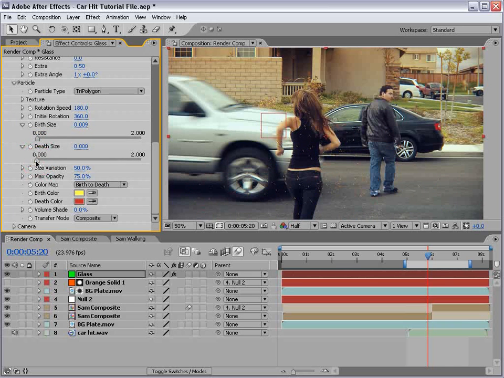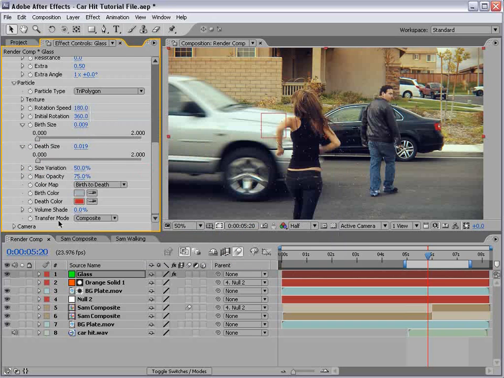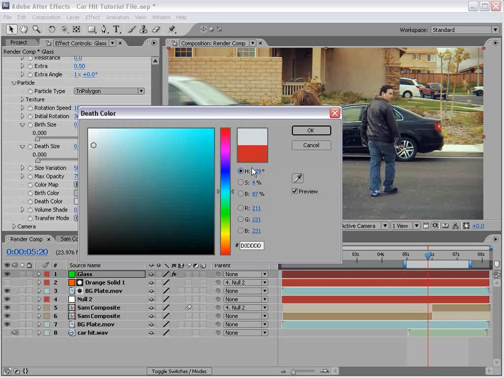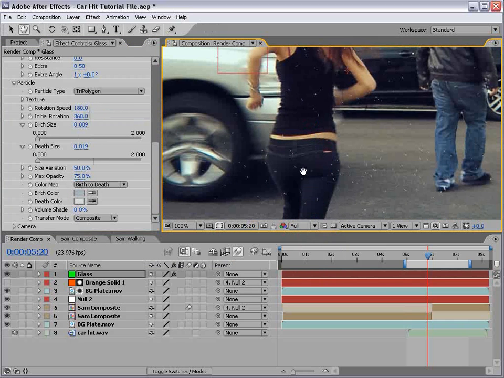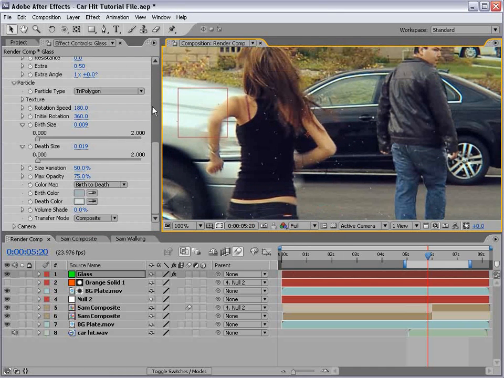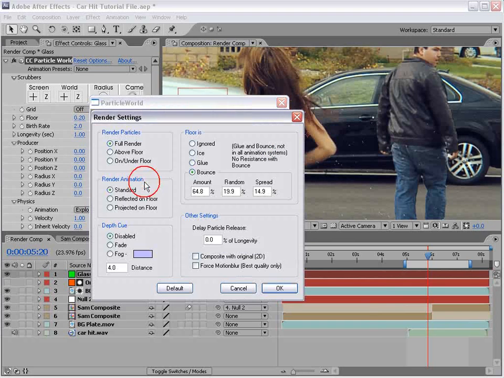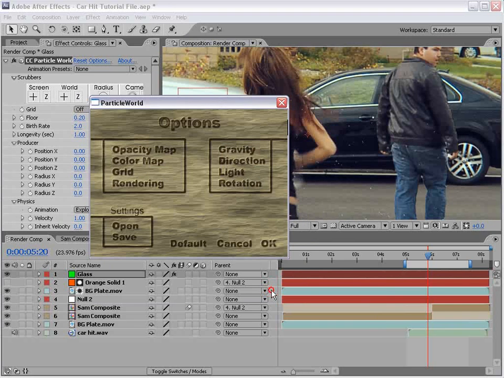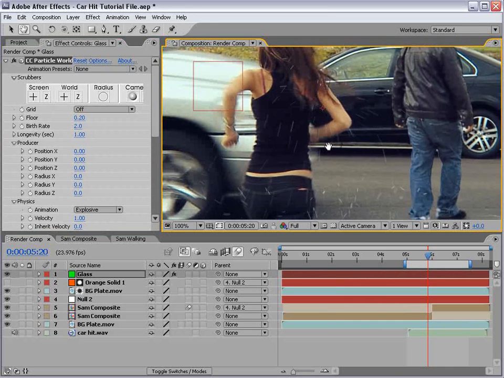So we want these to be little pieces of glass. We'll make it grayish blue, white, and that way it just looks like little pieces of glass. And then we'll come up here to the options again, and we'll make sure that the motion blur is on. And so that kind of gives it a little bit more realism.